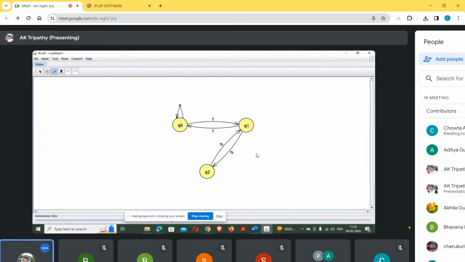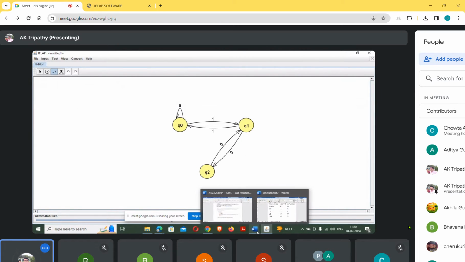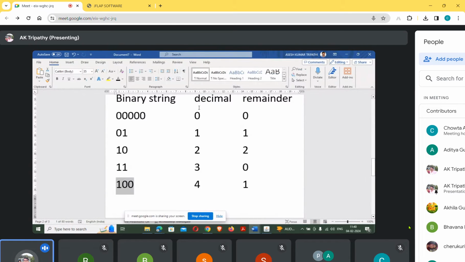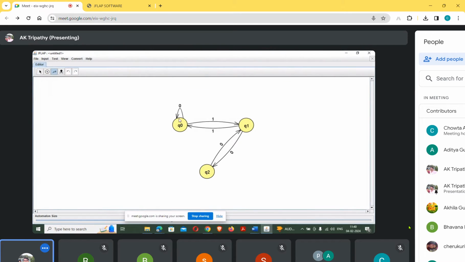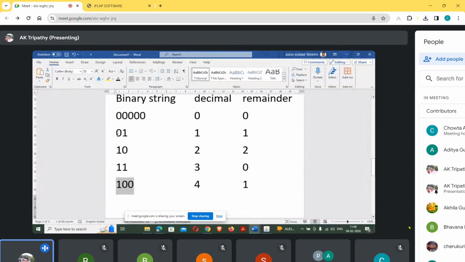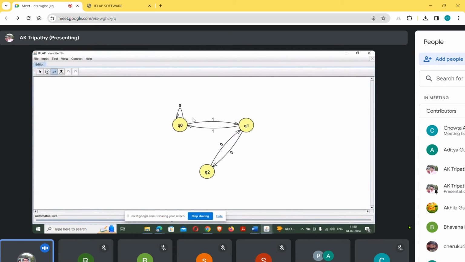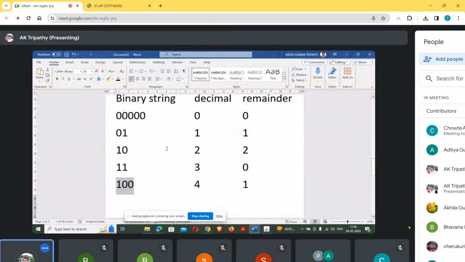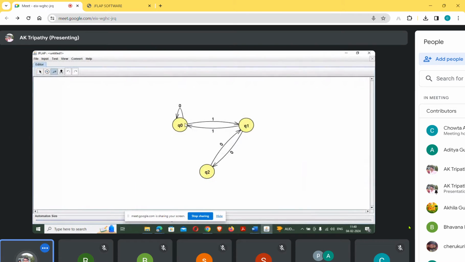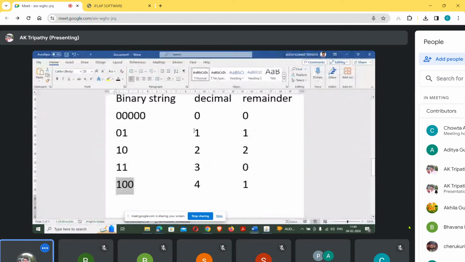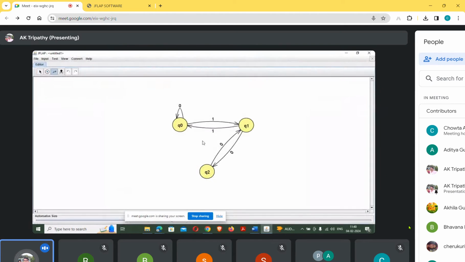In this particular case, what happens? Look at the remainders. For 0, remainder is 0. For 0, 1, remainder is 1. For 1, 0, remainder is 2. For 1, 1, remainder is 0. For 1, 0, 0, remainder is 1. It is working perfectly. Our design is as per our discussion.